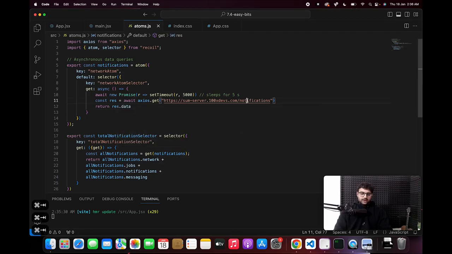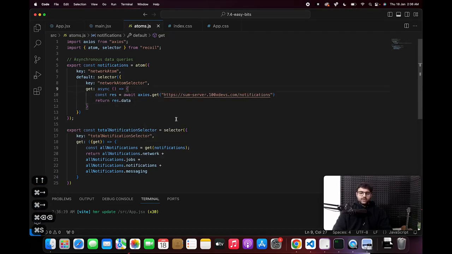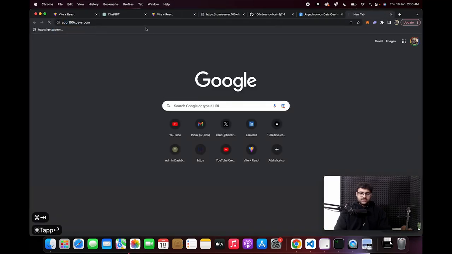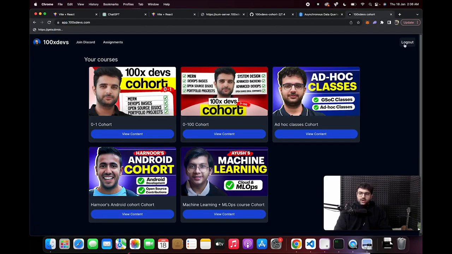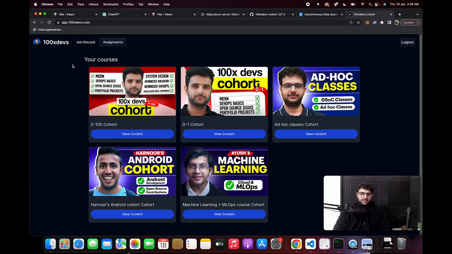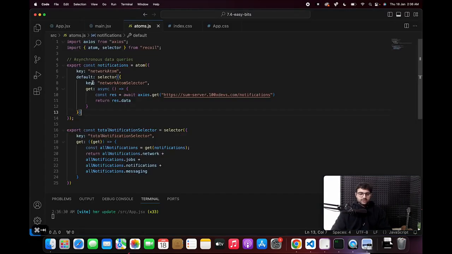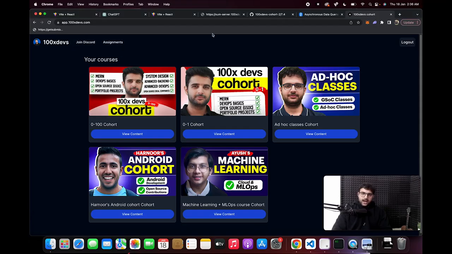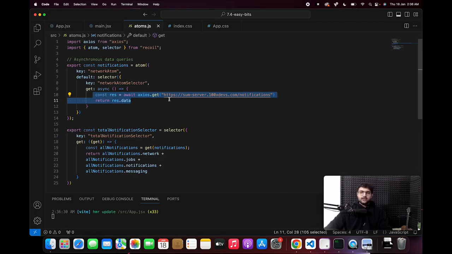Cool. So what have we learned? We have learned asynchronous data queries specifically for cases like these when you want to initialize based on an axios.get or some asynchronous operation. This is how you would initialize the notifications atom or whatever you want. Basically, if you want to get your user's data, for example, whenever you go to app.100xdev.com, you either see sign in here or log out here based on whether or not the person is logged in. You see join Discord and assignments here only if the person has made at least one purchase. So these also resolve based on an atom value, which again is initialized like this by sending something to the backend and getting back some data and checking whether or not this user is actually logged in.